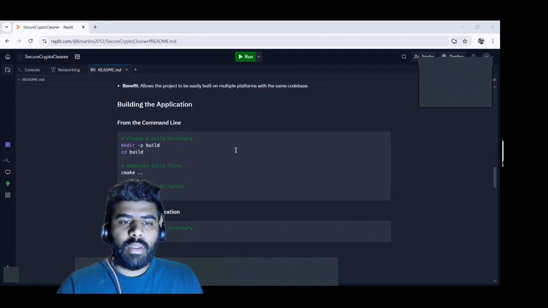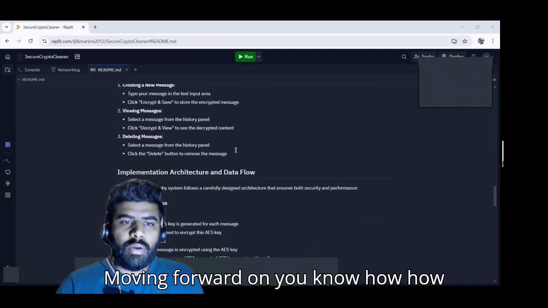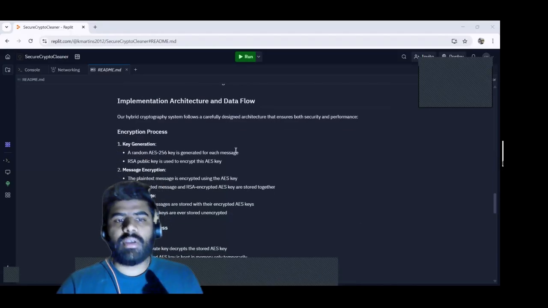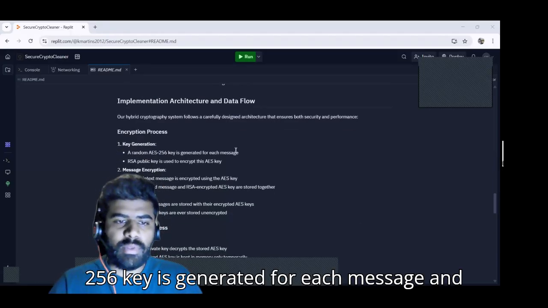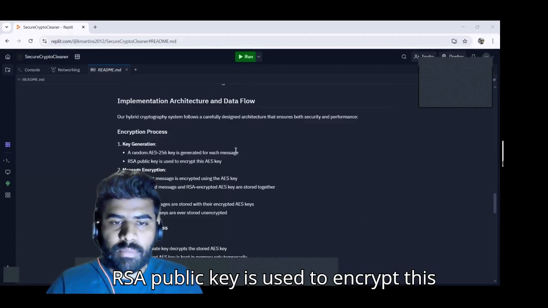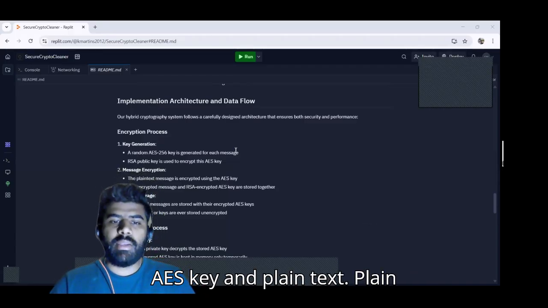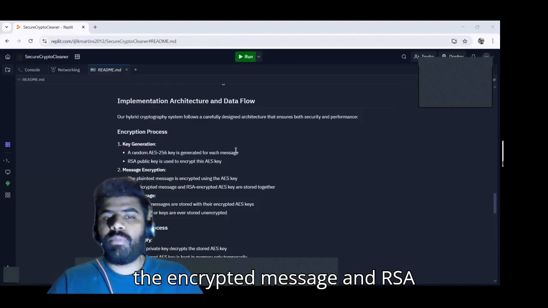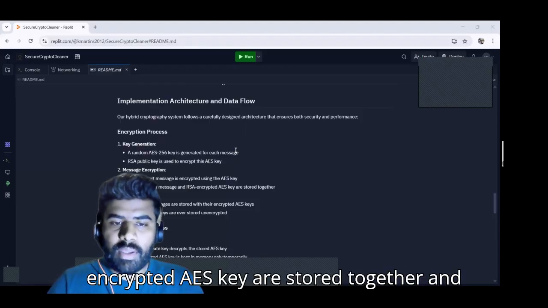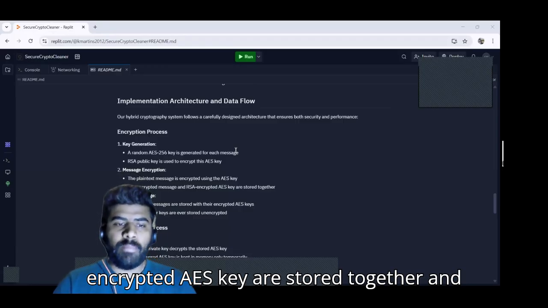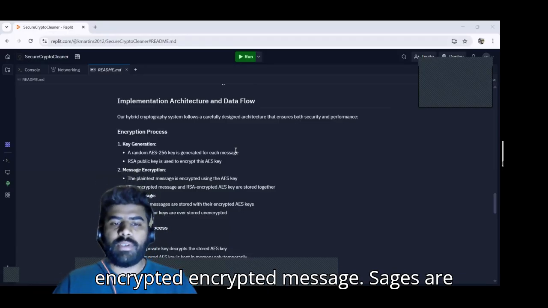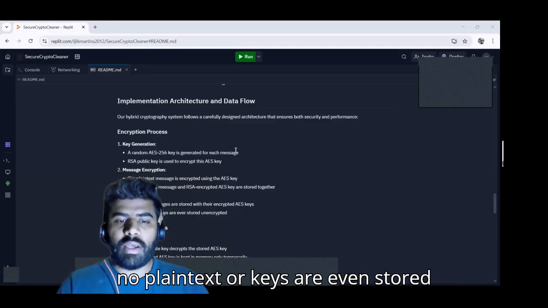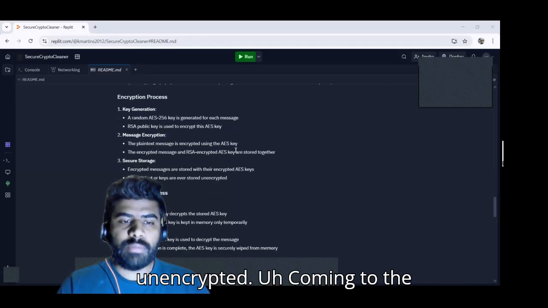Moving forward to how it is implemented, an AES 256 key is generated for each message, and the RSA public key is used to encrypt this AES key. The plain text is encrypted using the AES key, and the encrypted message and RSA-encrypted AES key are stored together, where no plain text or keys are ever stored unencrypted.